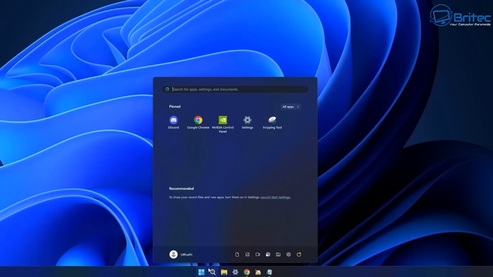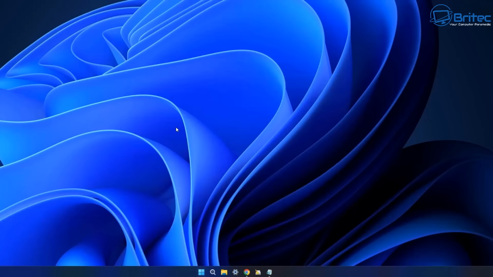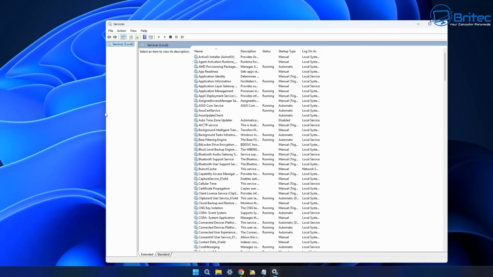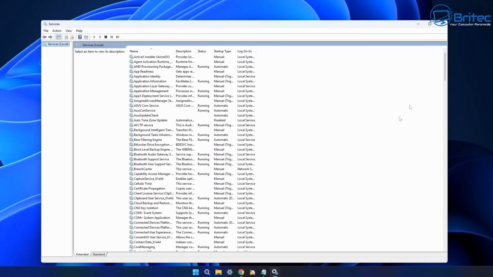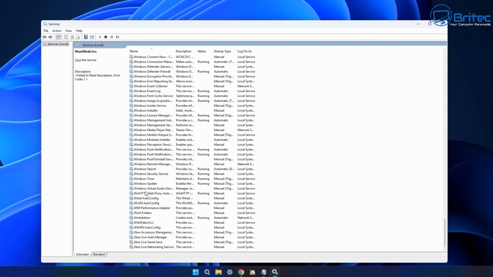Now, what I'm going to do here is I'm going to go into services and stop the Windows Update service from running. And the reason why I want to do this is because I need to do that to delete all of the contents in the software distribution folder. So let me go ahead and we're going to open up the services window here. We're going to go down to Windows Update. And from here, what I'm going to do is quickly disable this.